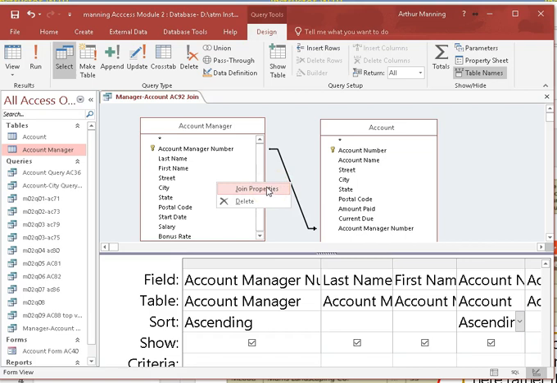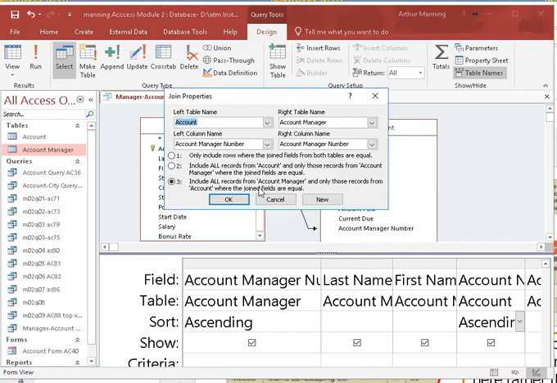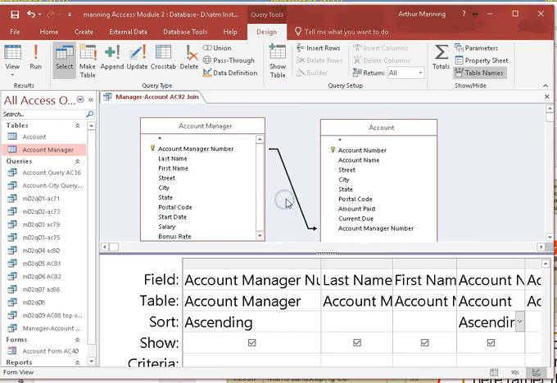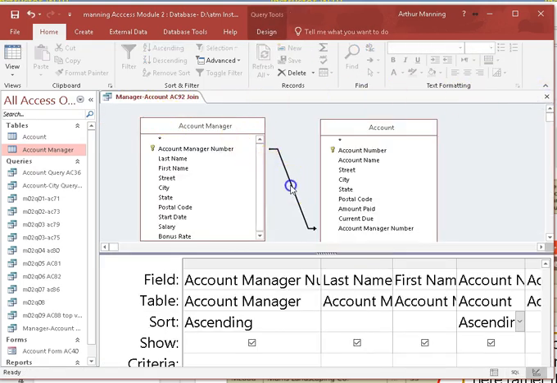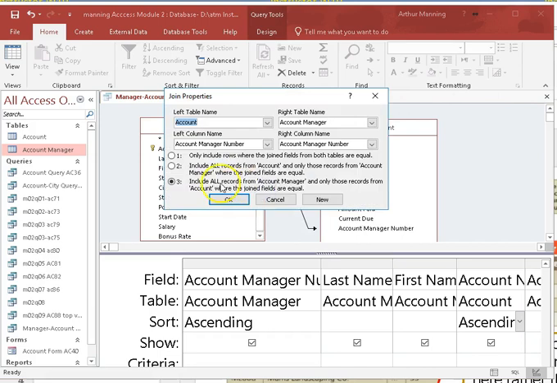Go ahead and open your account managers. Is Peter in your table? Okay, so we know it will show up. So click back on this join, right-click, join properties. Look for the one that says all records from account manager. Make that choice. It may be your second choice instead of the third choice like mine is in the join properties.